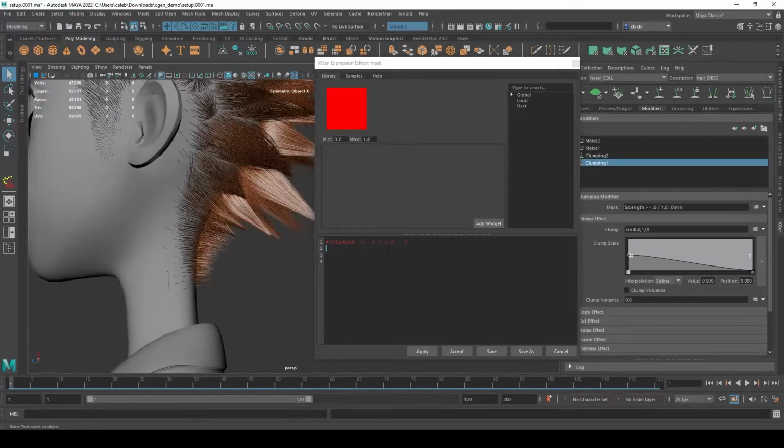The longest is going to have more clumping, and the shortest is going to have zero clumping. So I'm going to take the length of my hair, and if it's closer to 0, or whatever the shortest length is, I'm going to set the mask to 0. And if the length of the hair is closer to the max value, in this case 1.79, then I'm going to make sure that max value is 1, or completely on. So we're going to use that fit function for this.